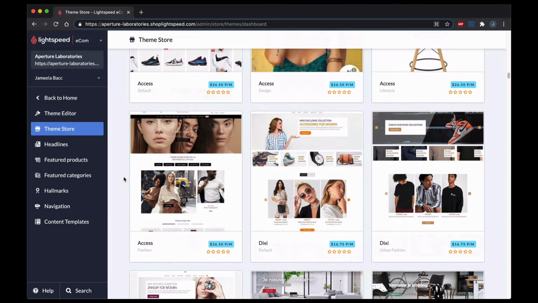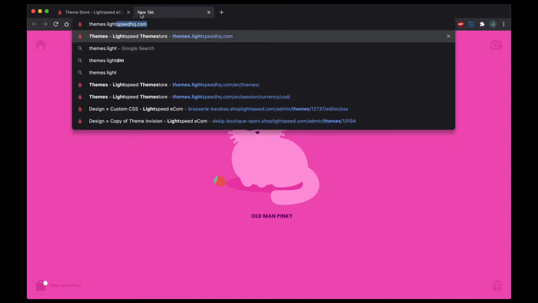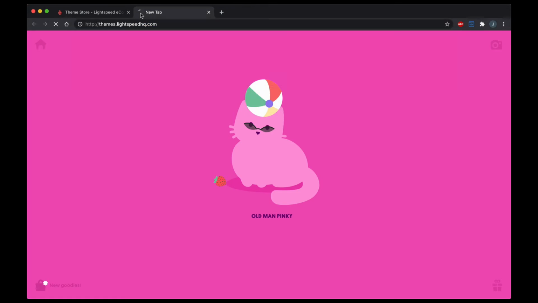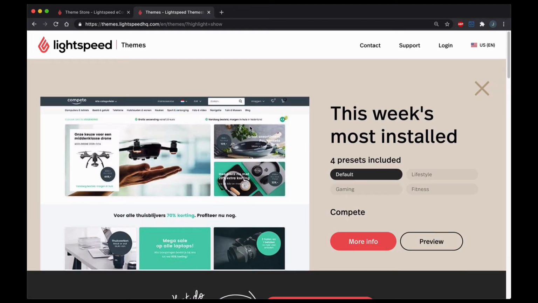What I'd like to do is encourage you to visit themes.lightspeedhq.com. Let's go visit. This should be what you see if you visit themes.lightspeedhq.com. Now you might see that link somewhere around this video right now. Now this big pop-up that you see here right now is actually a great way to understand how to shop for themes. This is this week's most installed theme.